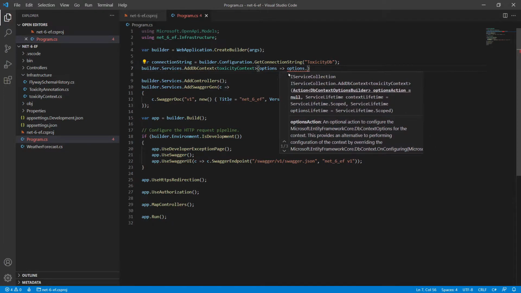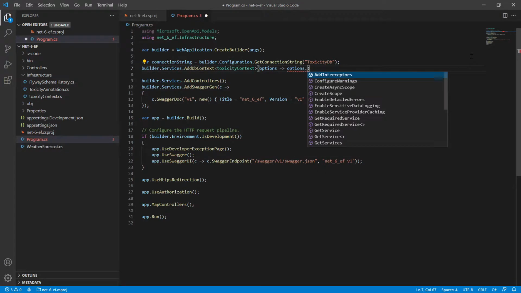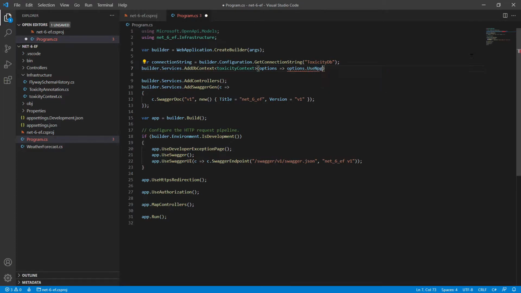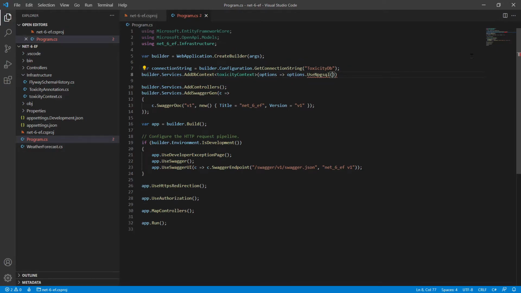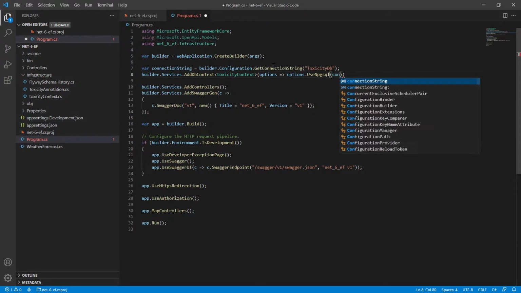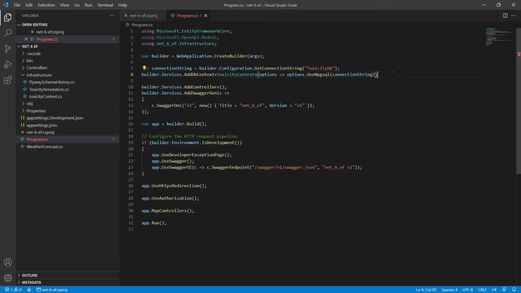I didn't mean to do that. Say, hey, use NPG-SQL. And again, it's going to say, hey, I don't know this specific using declaration, which will be fine. And we'll pass in our connection string. Great. Awesome. So now we have dependency injection for toxicity context. But we've got to use it.